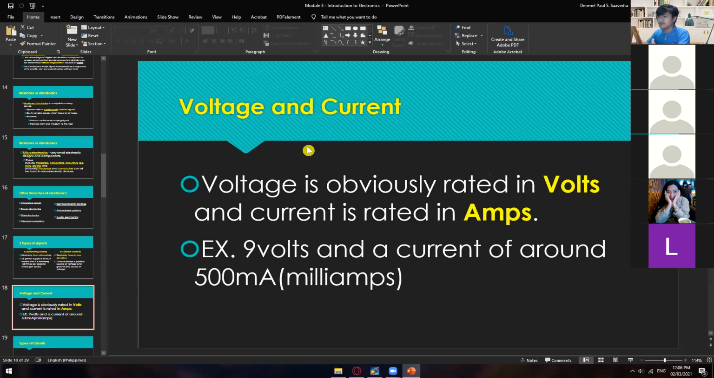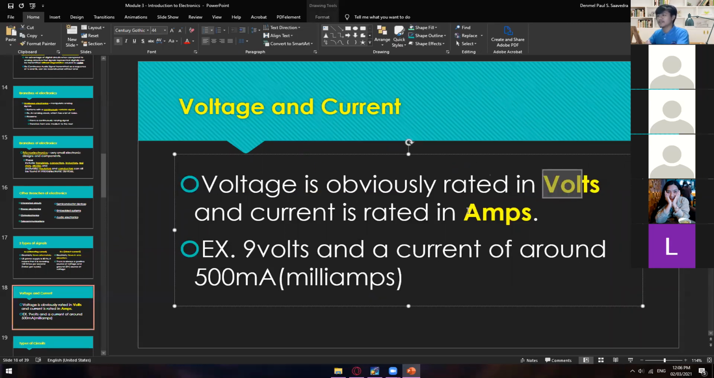And then voltage and current. So you guys are aware of this one. Voltage is rated in volts, and then current is rated in amps. So this is just an example: 9 volts and a current of around 500 milliamps.